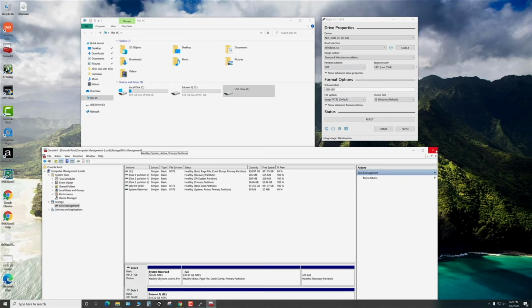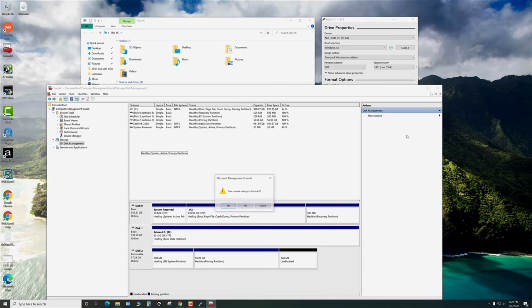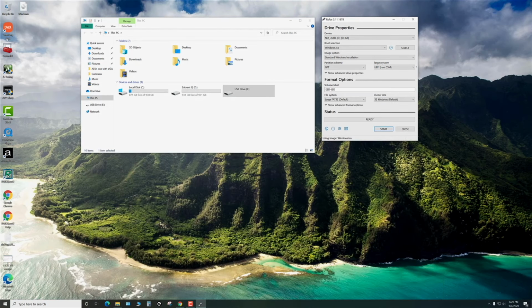All right, so we're going to close out of this. No, I'm not, because I already have it up here. So here we go. Now this is my USB drive E. Now remember, everything's going to get erased. So my format, my volume label, I can change this name, I'm not going to. File system, large FAT32, default, fine. Kilobytes, default, fine. I could do NTFS too, but I don't really care.